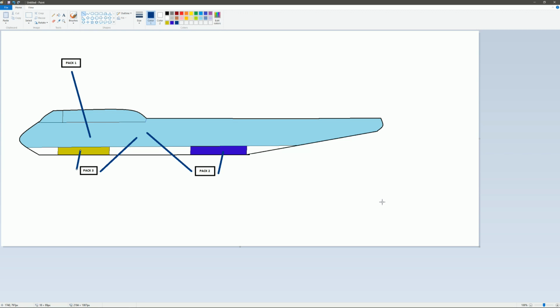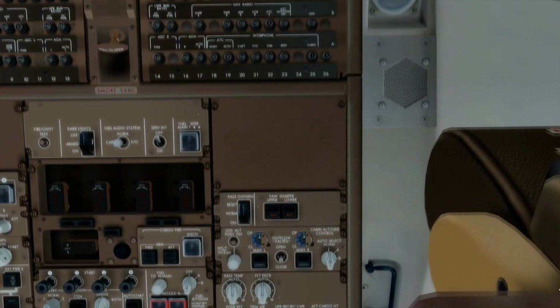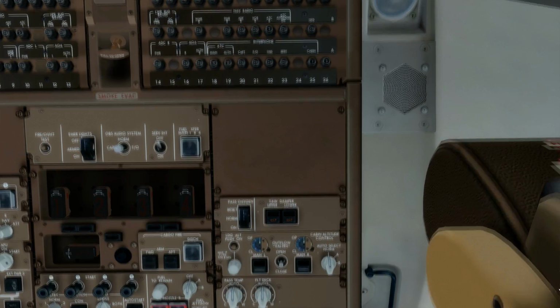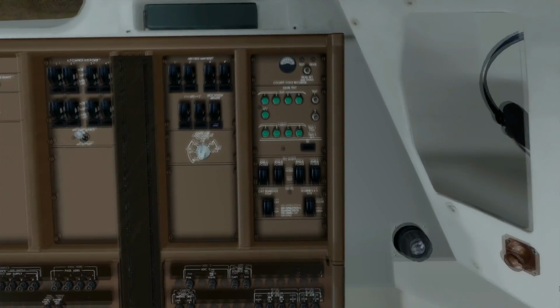But it's not quite that simple. I'm going to have to put a little asterisk here because there's another switch we need to talk about. And that is the lower lobe cargo condition airflow rate selector. What a sexy name for a switch. The lower lobe cargo condition airflow rate selector, hang on, I'll find it, is located way at the top of the overhead here.